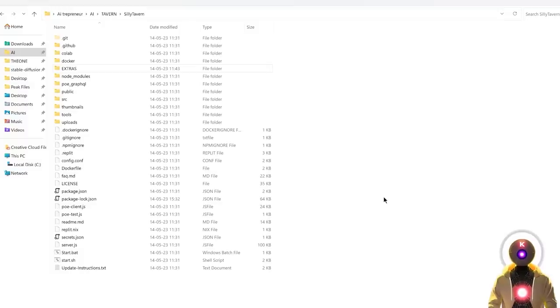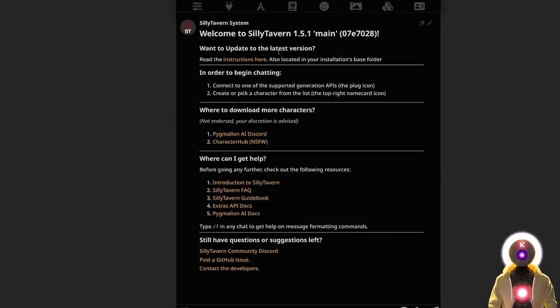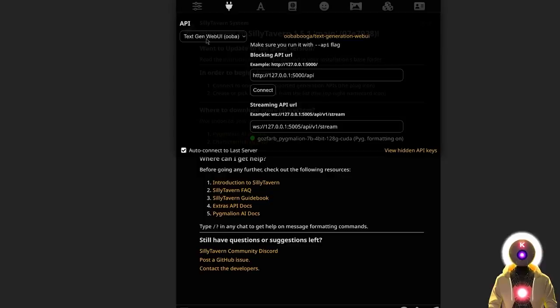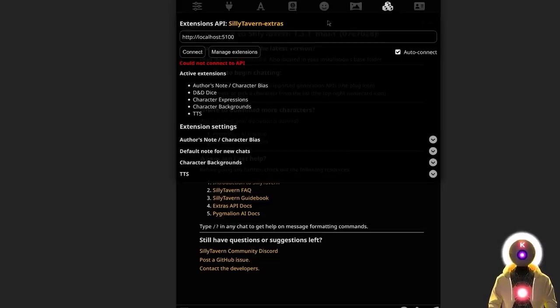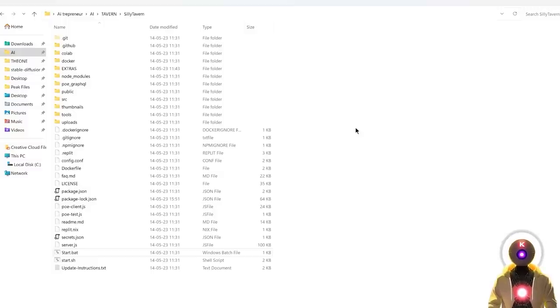So now you're gonna run SillyTavern by clicking on the start.bat file, which will give you something like this. Then you're gonna click here. Under API, you're gonna select the TextGen WebUI, paste the API URL, and then click on connect. You're gonna click here on the extensions tab, because now we need to run the third thing, which is the SillyTavern extras. Yeah, we're gonna be running three different things at once.